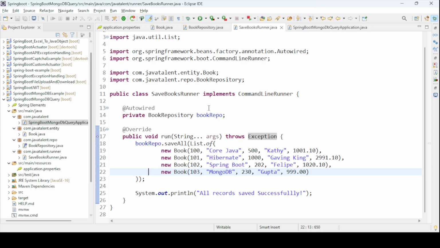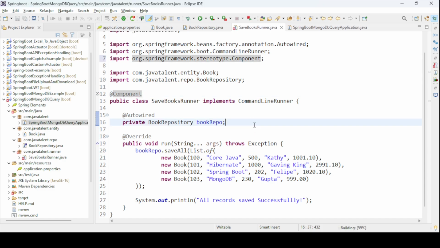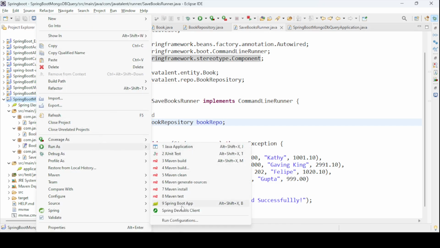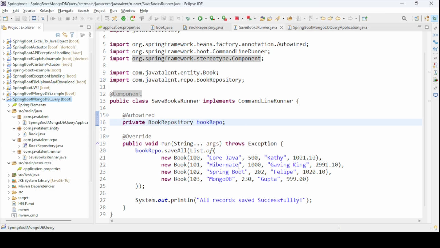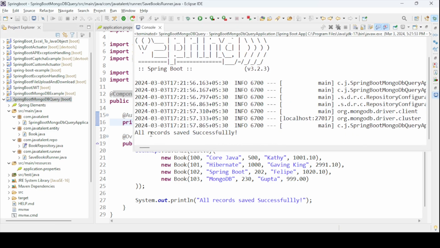Oh, one second. We made a mistake here. Actually, I created this runner class, but I have not written this as a Spring Boot component to inject it using the bean. That is the one problem. Now this time, if you see, we are able to do it and it will save the data for you. See, all records saved successfully.